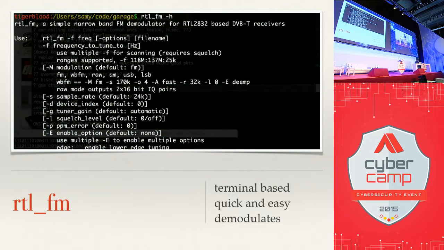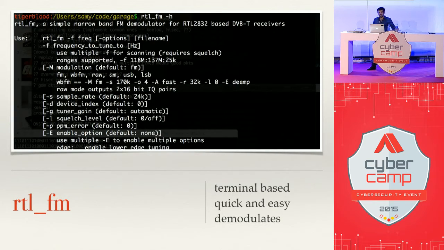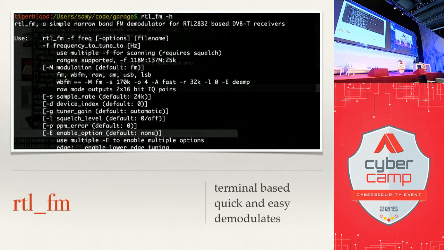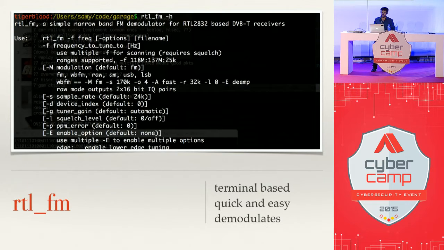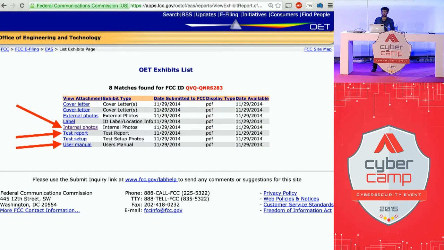Another tool I use a lot is called RTL-FM. It's a Realtek tool, and it allows you to demodulate data. So if we're looking at some FM or FSK or ASK data, you can demodulate it into its actual digital form from raw IQ samples from the radio. It's pretty easy to use. You don't need to know too much to really get started in this radio stuff. Even if you're not familiar with it at all, all you need to know are a couple of commands to really start getting going.